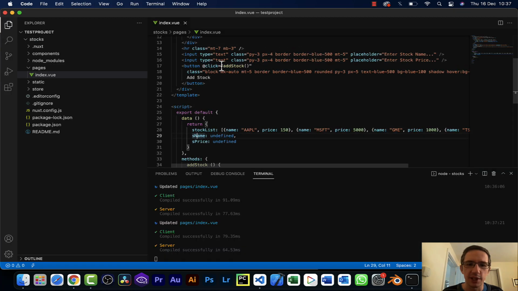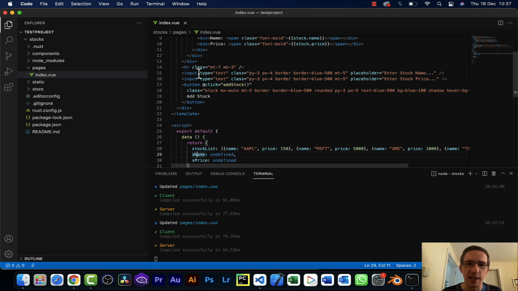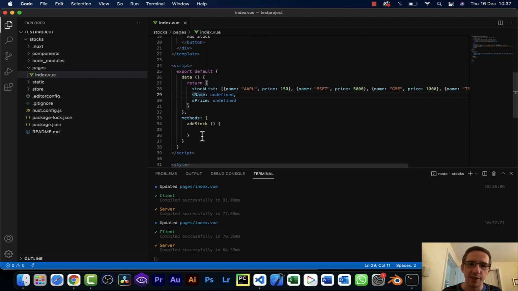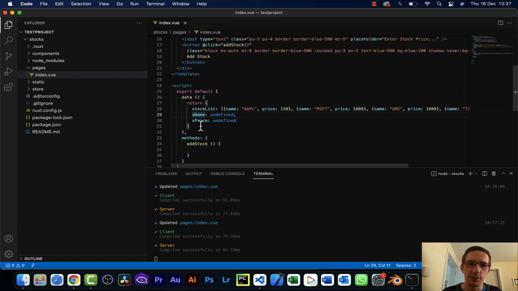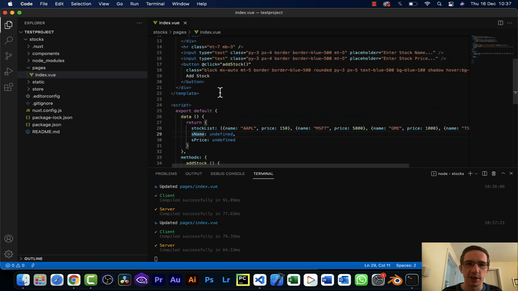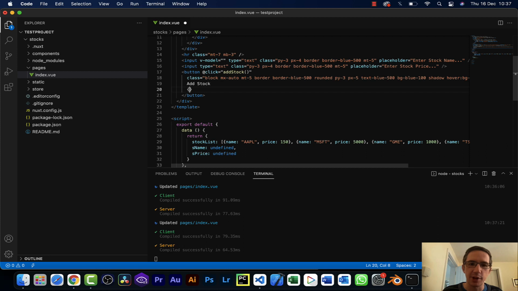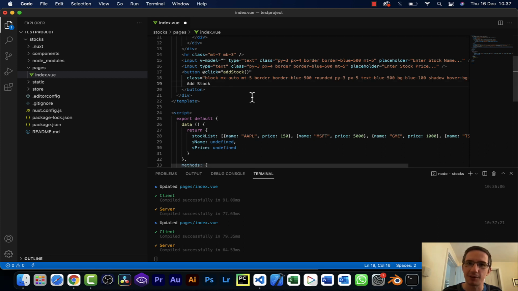So what I want to do here is anytime this input changes, I want it to change this variable for me. And then I'm going to access this variable when the stock runs. So for the input, I'm going to put in here something called vModel. Again, if I want to access stuff down here, either I have to use these curly braces or I have to use a v dash something, right? That's how I access stuff down here.